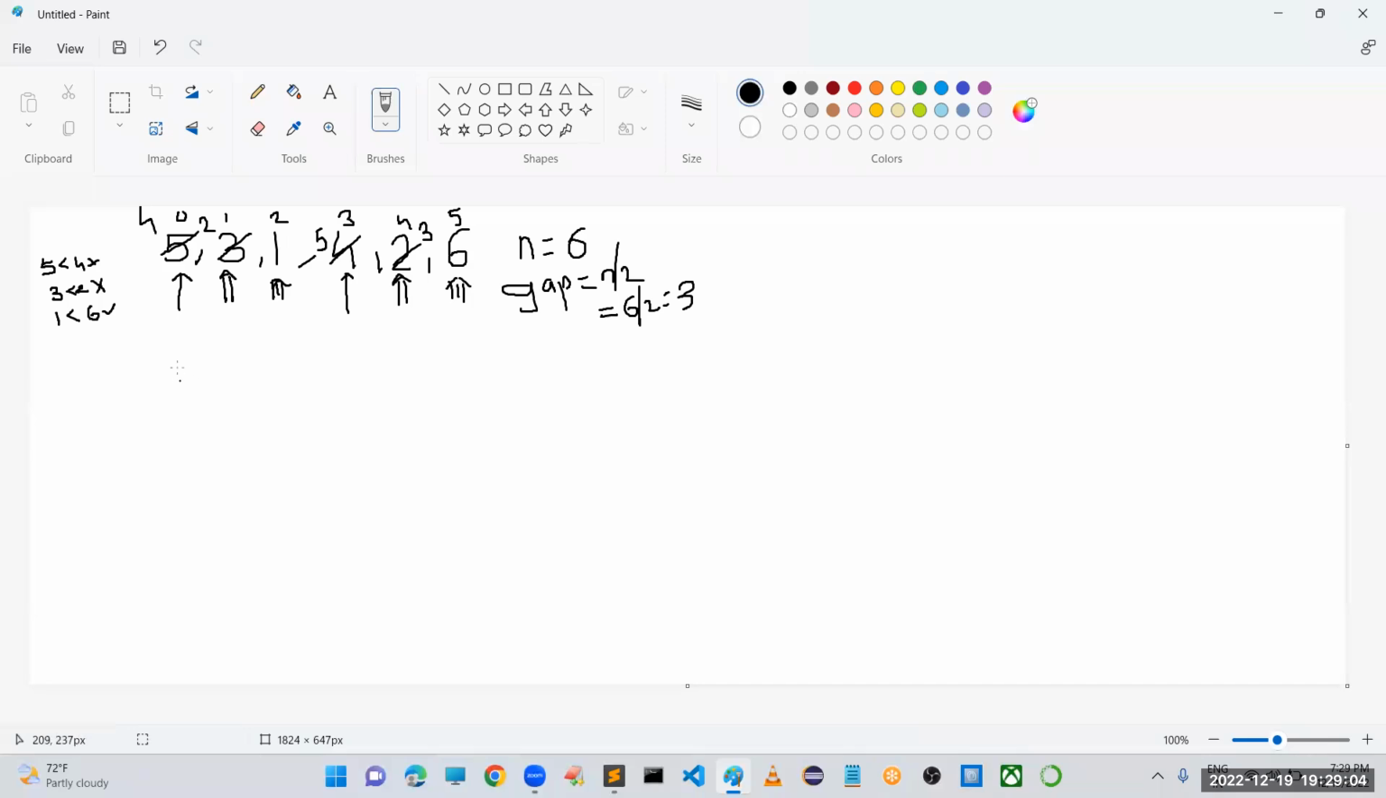Sir, now finally, how many elements did we get? What is the sorting order here? You can see the first element is 4, next element is 2, next element is 1, next element is 5, next element is 3, next element is 6. So 0th location, first location, second location, third location, fourth location, fifth location.